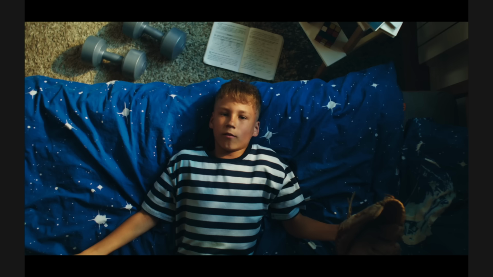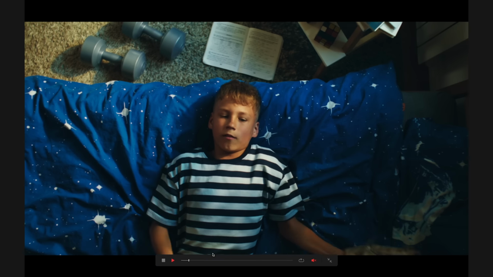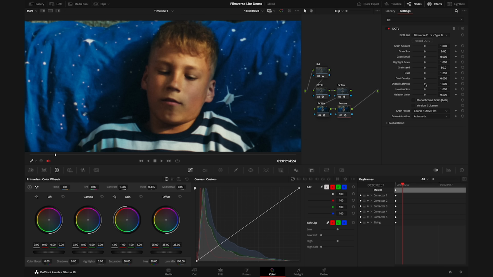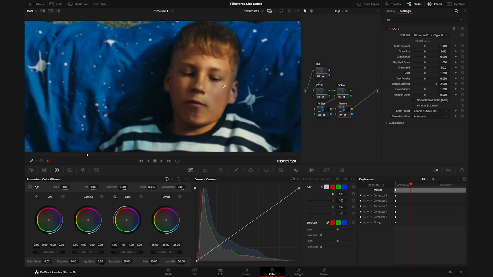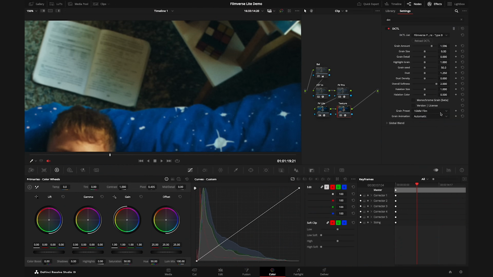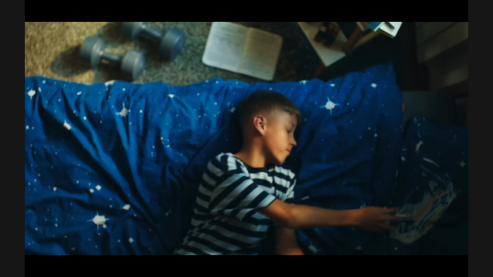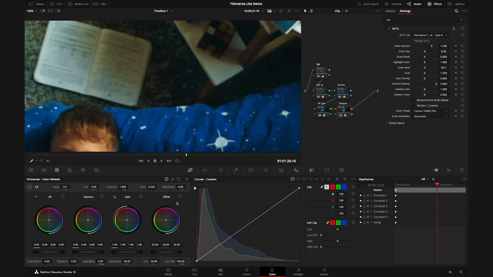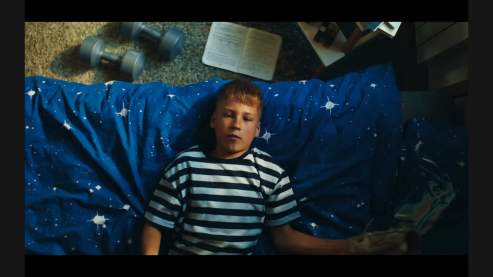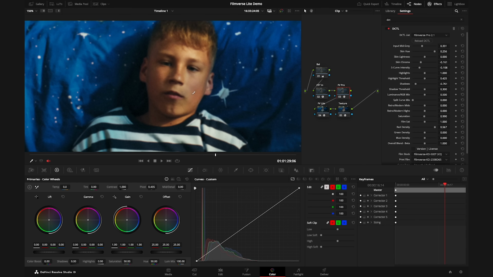Here's a little before and after. We wrap it up by auditioning some of the textural elements to see what we like. There we go.